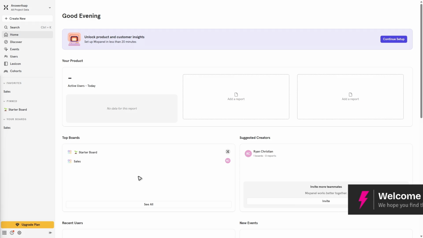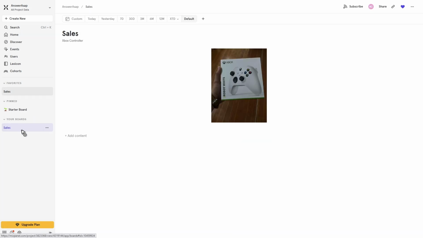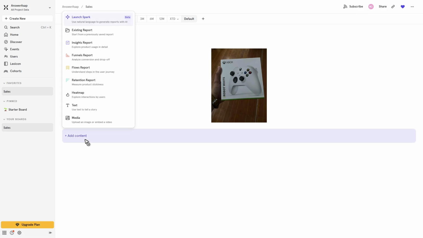All right, so first up, you would need a board. If you don't have a board, you can go ahead and check out the video on the channel where it says how to create a dashboard here in Mixpanel, okay? Once you're done creating your board, you can now go ahead and open it up like so, and go ahead and click on Add Content, okay?